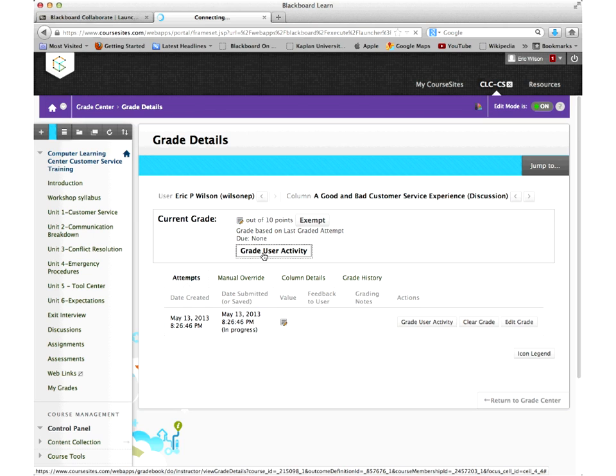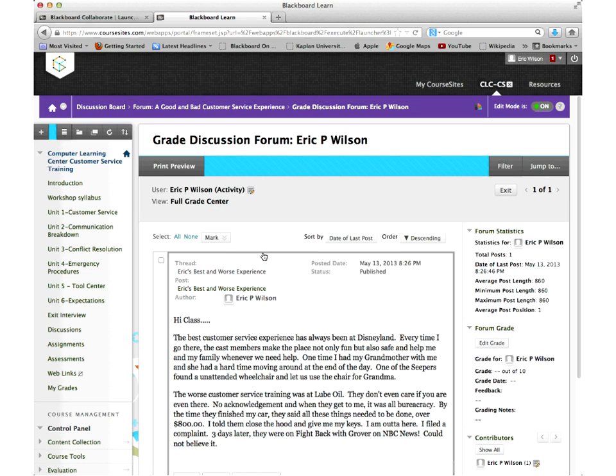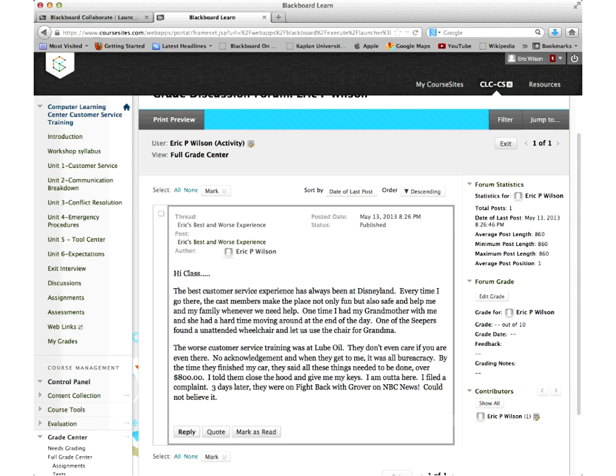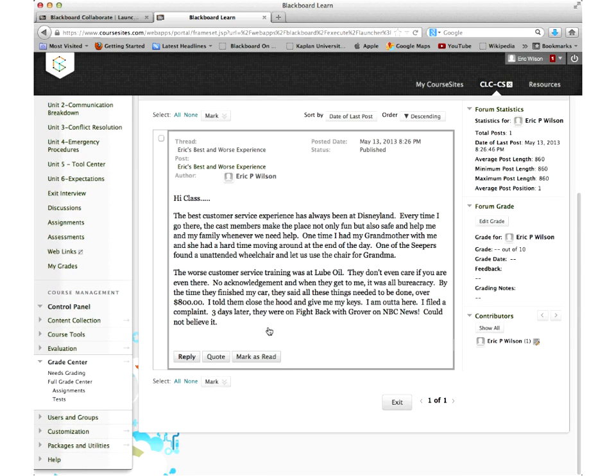And then we have grade user activity. Okay, if we click on that, it's going to view the same type of screen, but look at this. This is mind-boggling. Here, you can see their post. If they have more than one, you're going to see a thread. You'll see this one, the next one, and the next one down here. It continues down, so you're going to see everything that they've done for that forum.